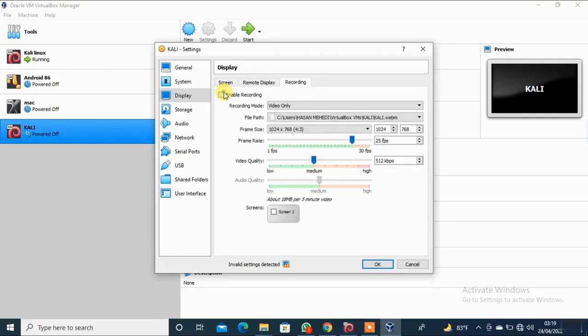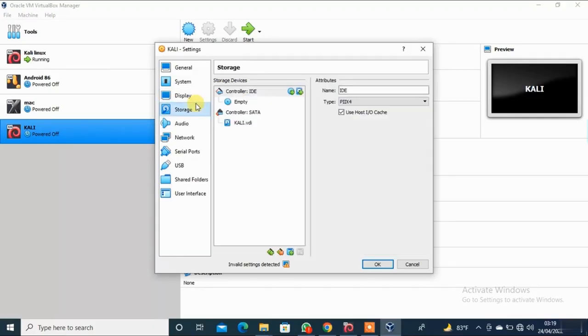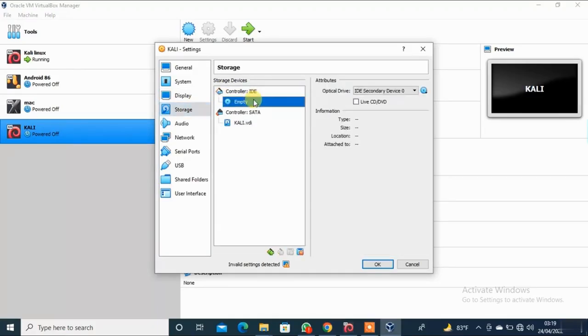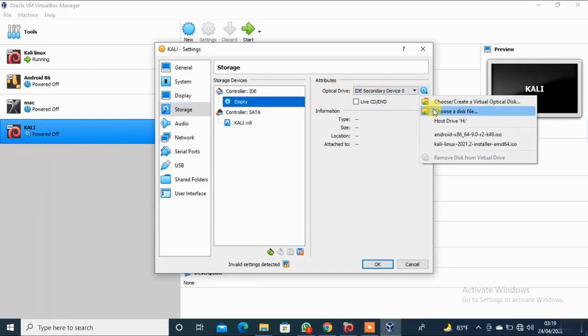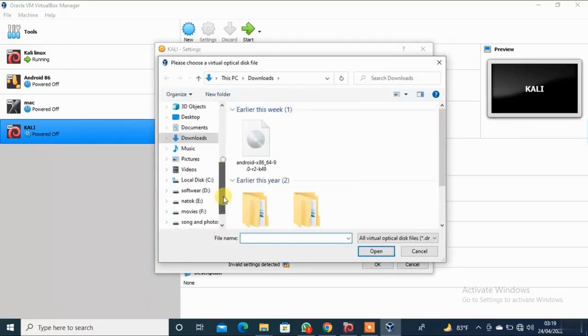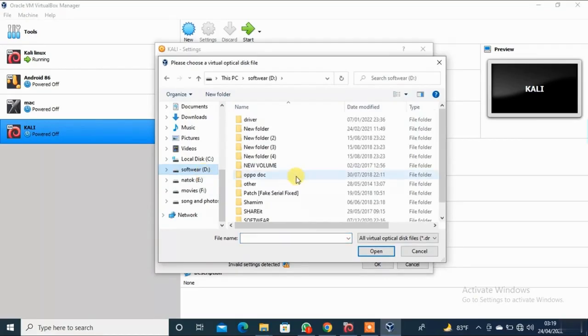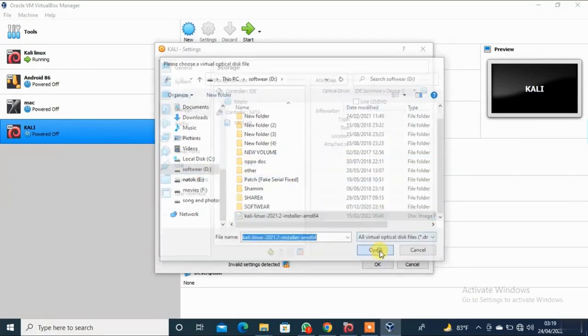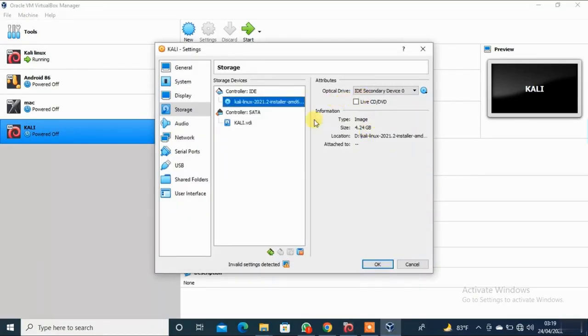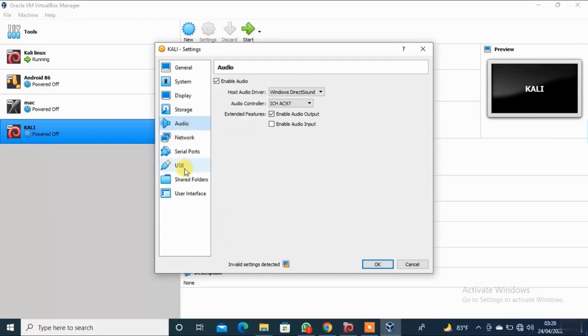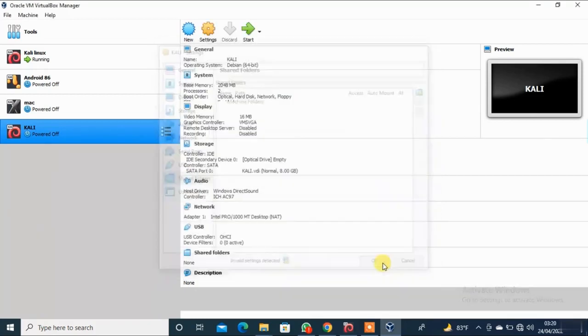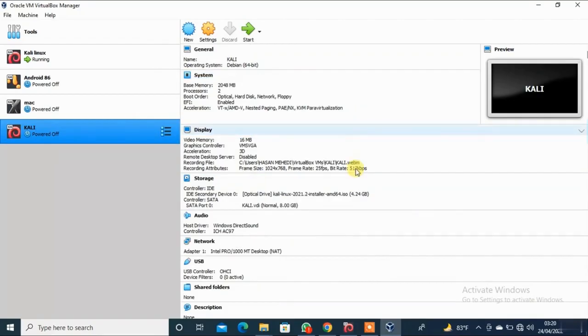Just check enable. Storage, and here I have to add a disk file where I downloaded the Kali Linux. Here is my Kali Linux and link to the VirtualBox machine with Kali Linux. Now successfully completed all the things and ready to go.